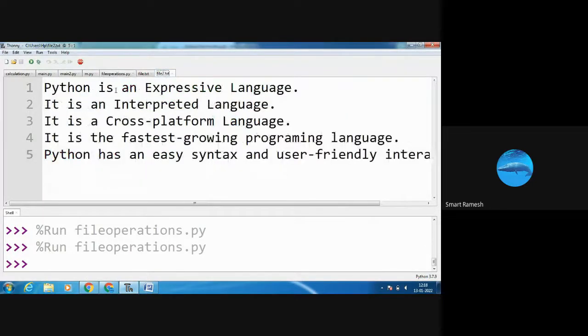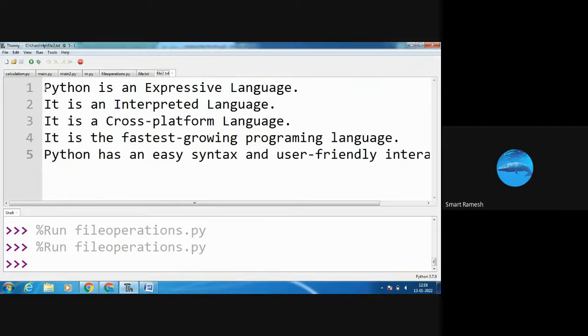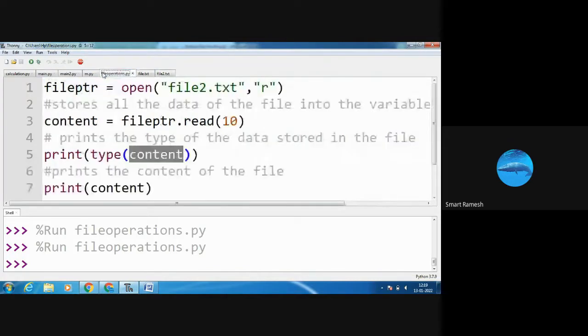So initially I am going to open the file2.txt in read mode. Next, I am going to read 10. Read of 10 means I am going to read the first 10 characters from the file2.txt and store this into content. Next, I am going to print type of content. Next, print content. What are the first 10 characters here? First one, P, 1, 2, 3, 4, 5, 6, 7, 8, 9, 10. Python, then one white space. That's all. Up to this is the first 10 characters.